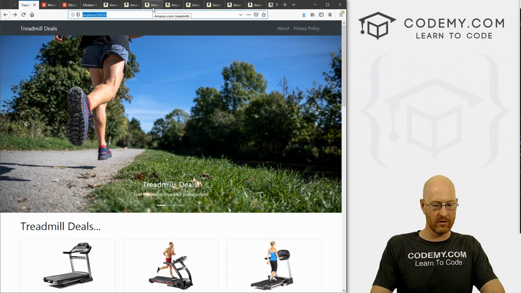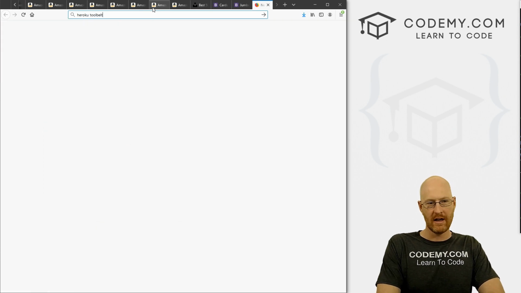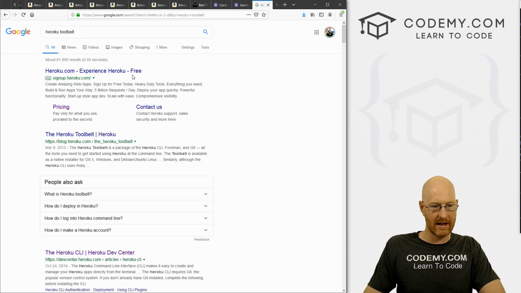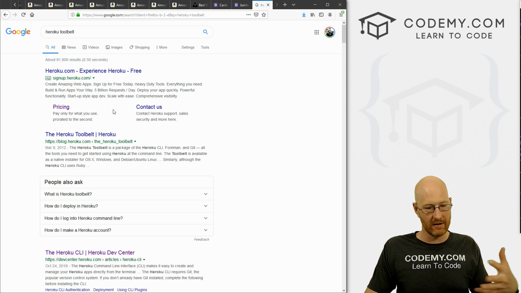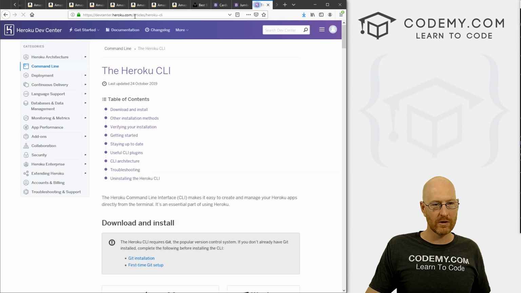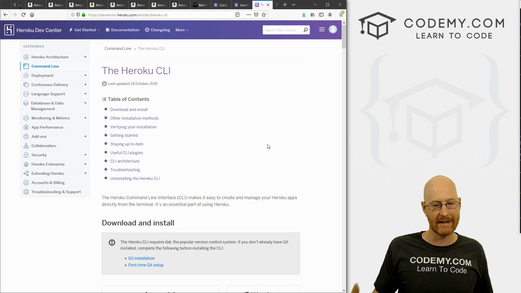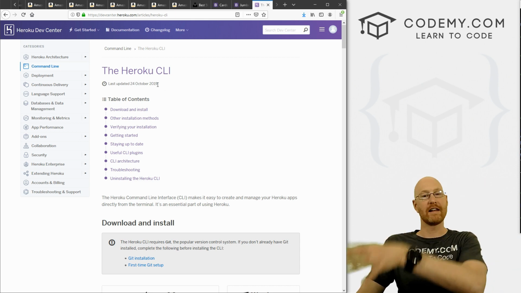But we need something kind of important. We need the Heroku tool belt. So go to Google and type in Heroku tool belt. And if you don't know, Heroku is a web hosting company. They have a free tier and we're going to use the free tier. So I like using that. So head over to devcenter.heroku.com and then it's going to be /articles/heroku-cli. And CLI stands for command line interface. It allows our terminal to connect to Heroku.